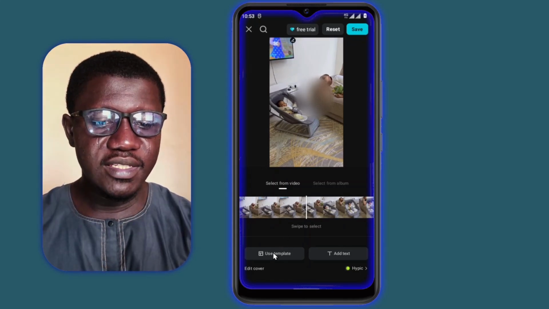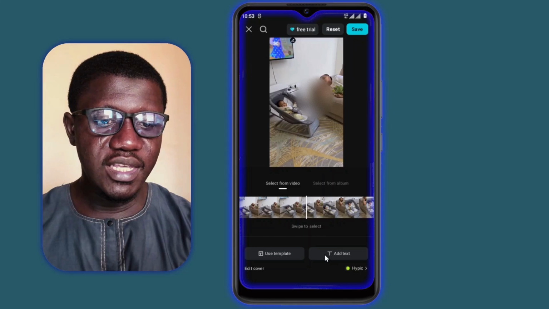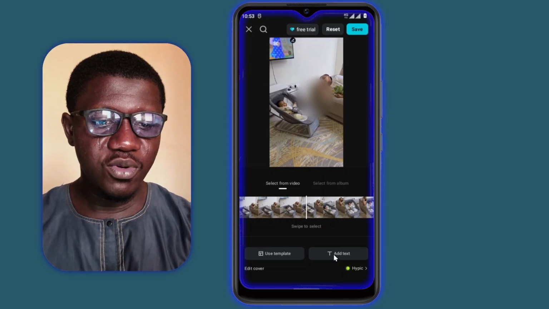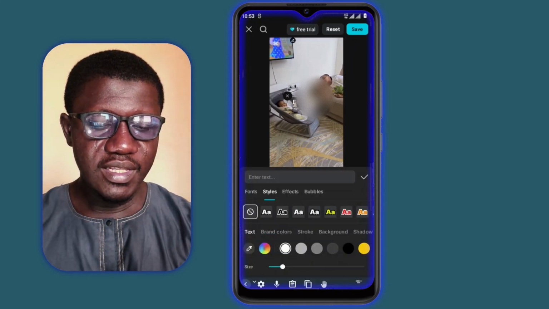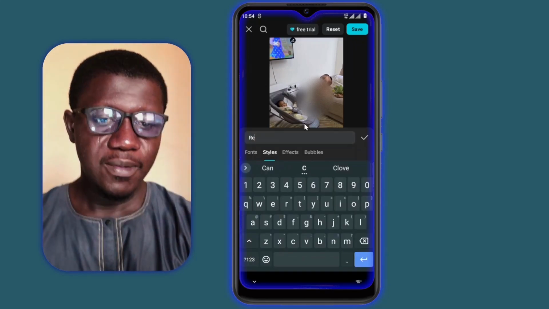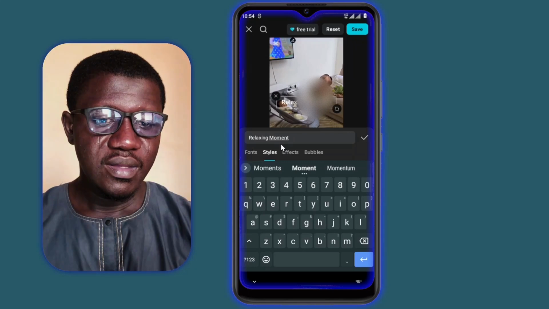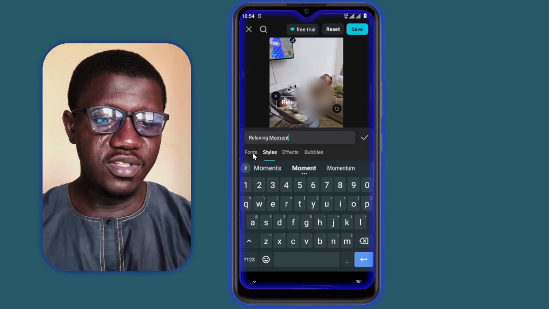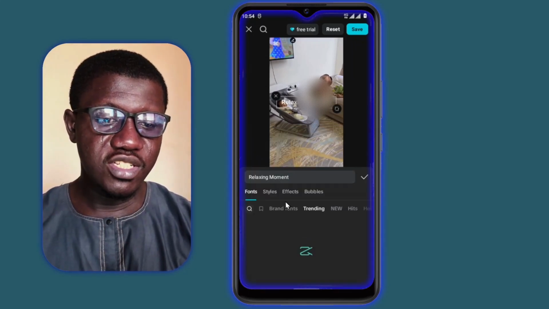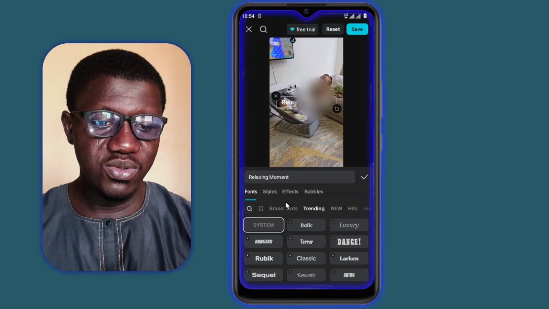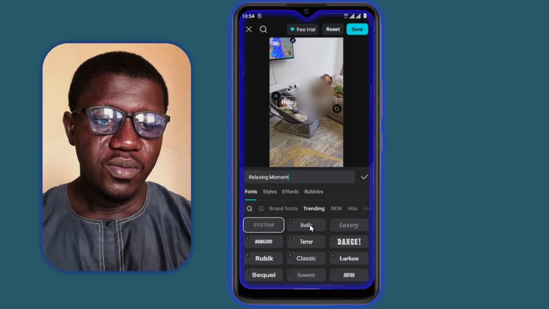You can either decide to use a template or even add text to it. For those previews you see with text on the video, this is where they do it. They add the caption by tapping on the text. So let's give it a try. I'm going to tap on add text. Then here I'm going to type "relaxing moment." After that, you can check out the font here and make the necessary changes to the font that you want to use. I'm going to keep it italic.